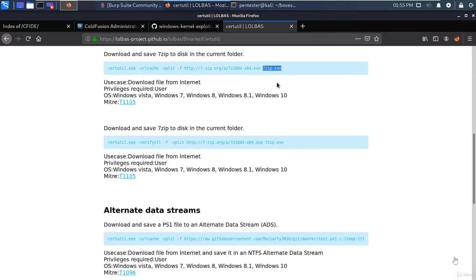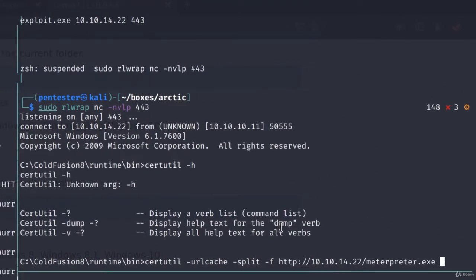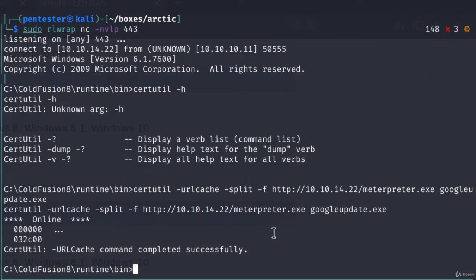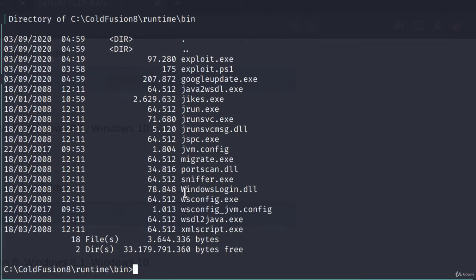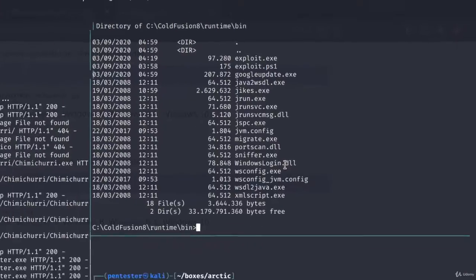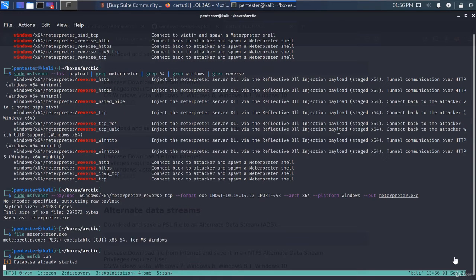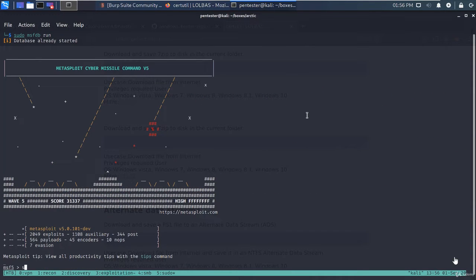And then we just need what it's going to be saved as. So let's save it as like GoogleUpdate.exe. See here, it pulled it down from a web server, successfully saved it, and if you do dir, you can see GoogleUpdate here. Now we just need to set up our multi-handler. So Control B5, sudo msfdb run, and this is going to catch the meterpreter shell once we pop the box. So we're on the home stretch, guys.